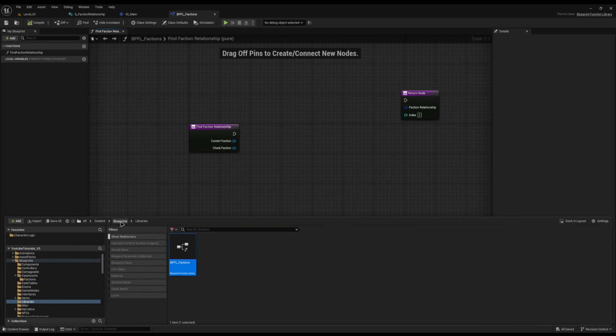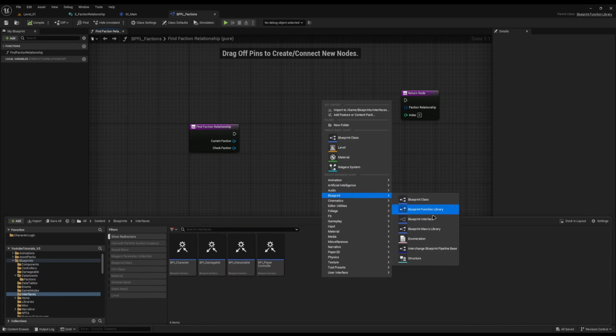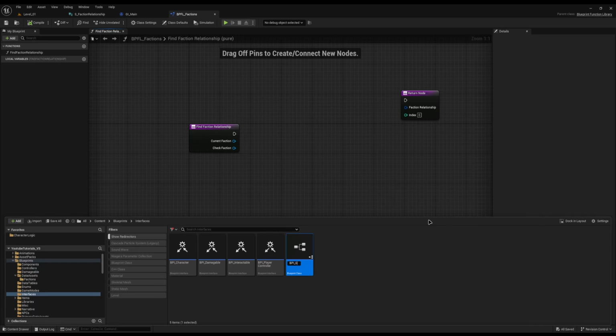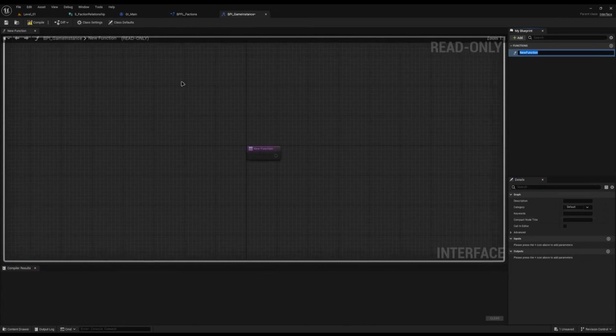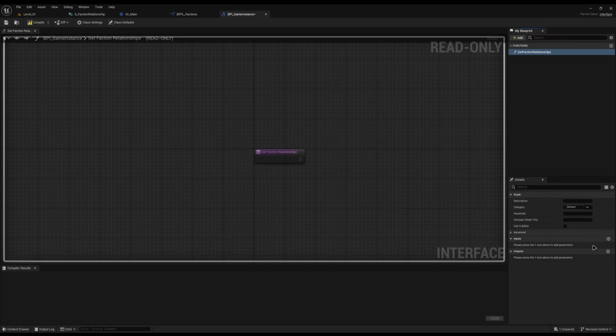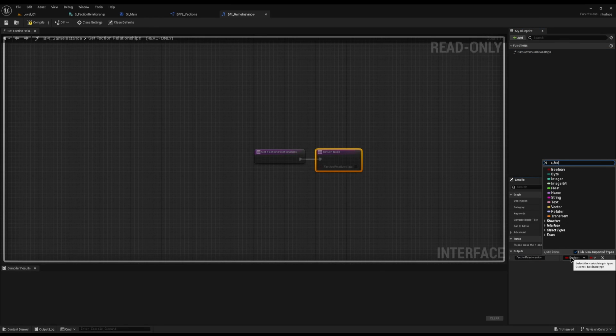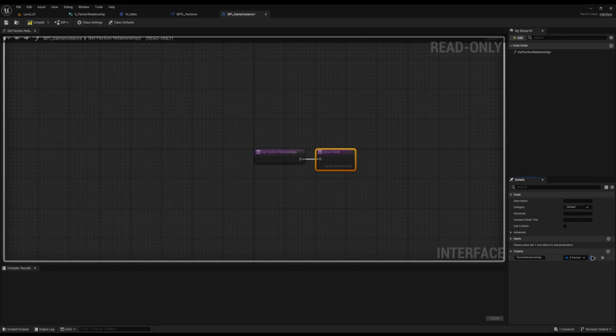So I'm going to come back to my blueprints folder, and I'm going to go into my interfaces. I'm going to right click blueprint interface, and I'm going to call it BPI game instance. I'm going to open this up. I'm going to create a function called get faction relationships, and it's simply just going to output faction relationships, which is going to be s_faction relationship, and it's going to be an array. So it'll just return everything. And I'll compile and save.